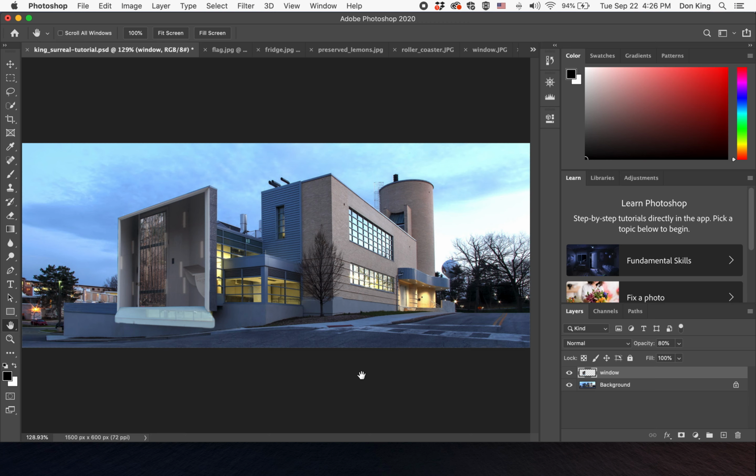So there's that. Anytime you need to conform things to a geometric four-sided shape, that's what you're going to want to use. There are a couple of other things in there that we'll get to at some other point. So now that's it. We're done with that particular part of our image.